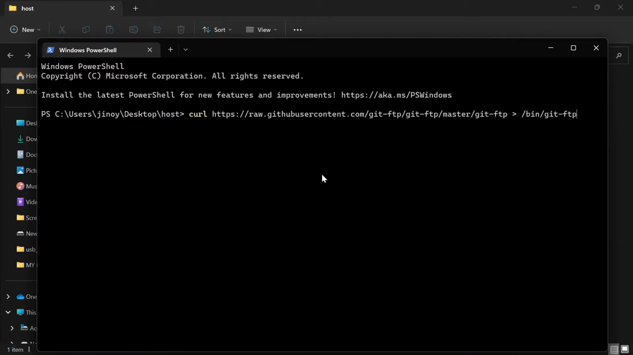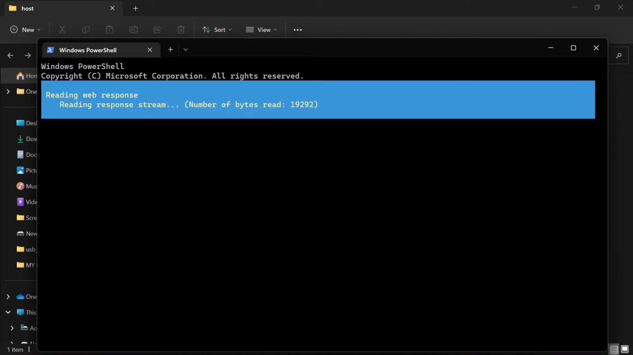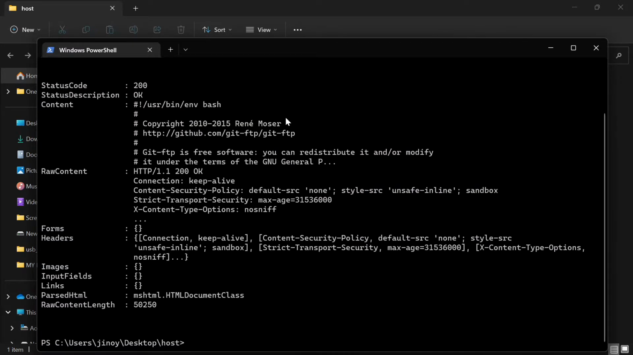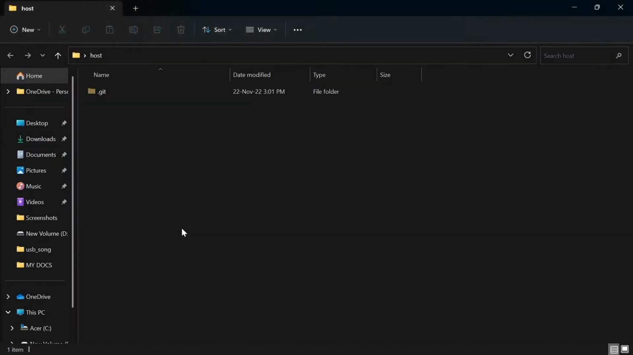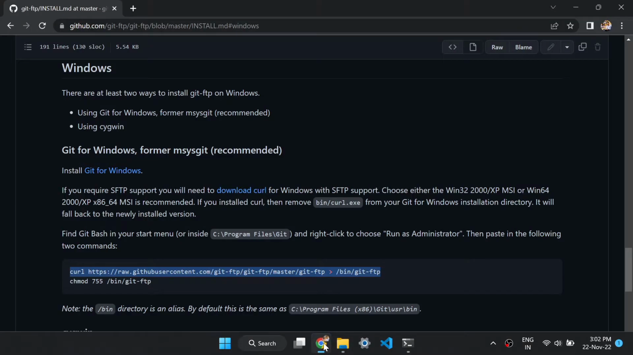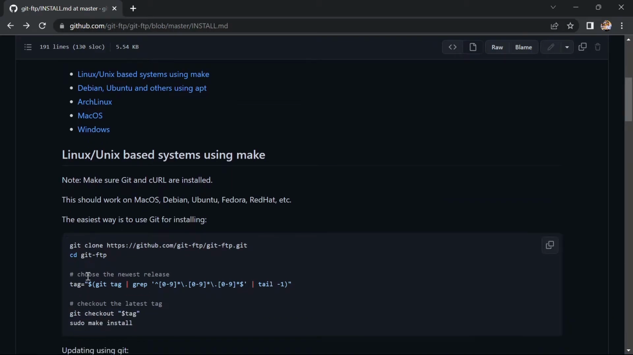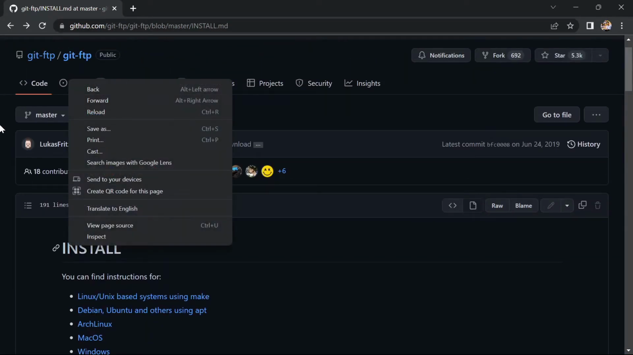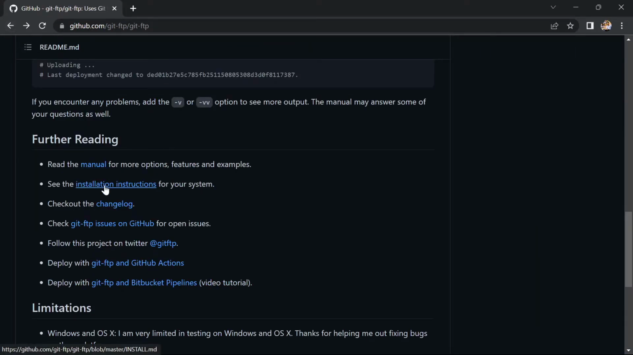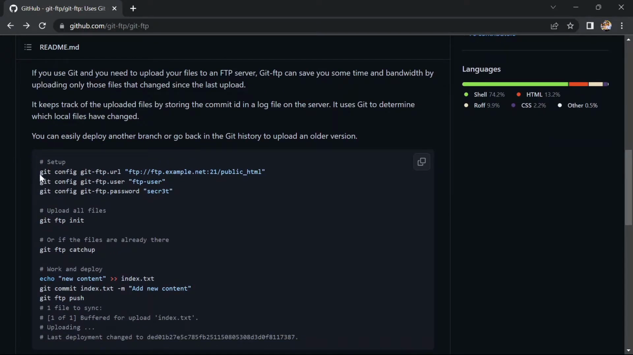Here we don't need the last part, so backspace it. Now click enter. See here you can see the status code 200, which represents that everything is successfully working. We don't need the second command, so we are going back to the repository readme.md file. And now perform the first 3 commands.